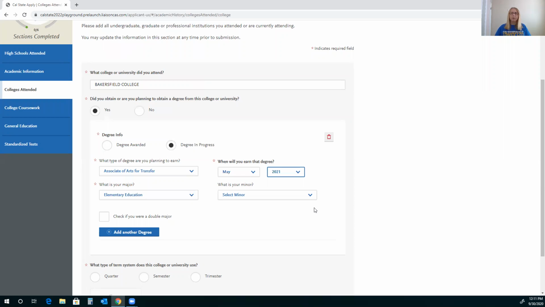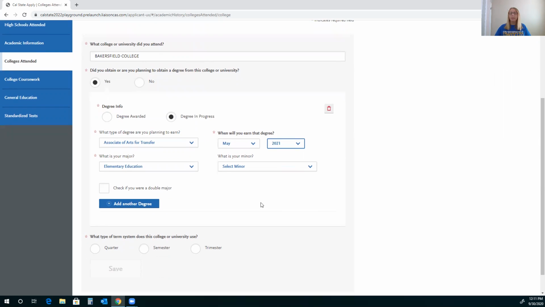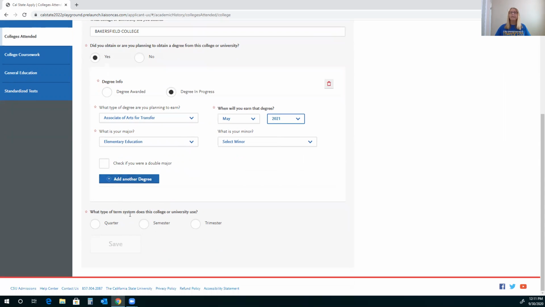Typically, if you are going to a community college, they don't offer minors, so this would be left alone. If you're double majoring, you can indicate that here and you can select the other degree that you're majoring in.